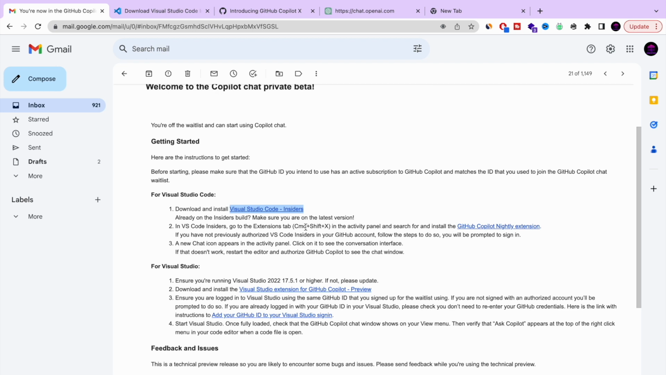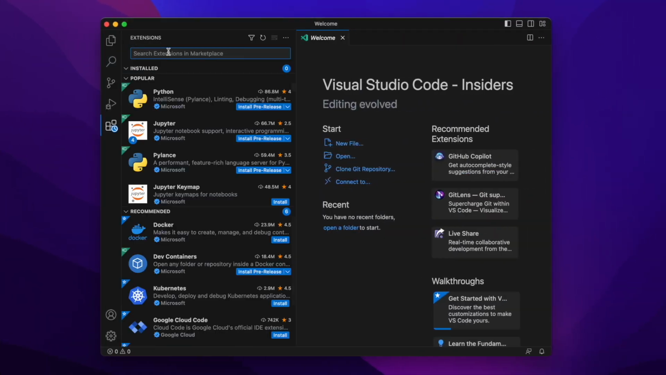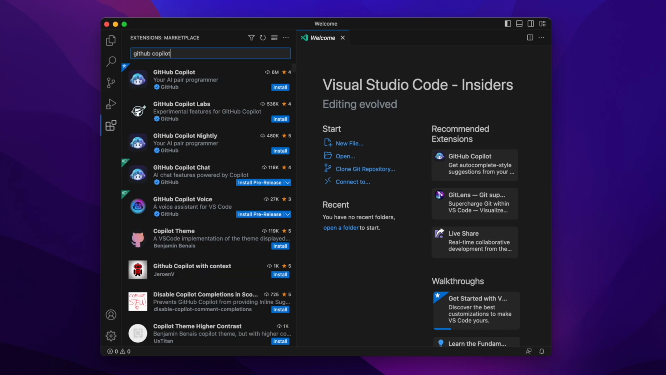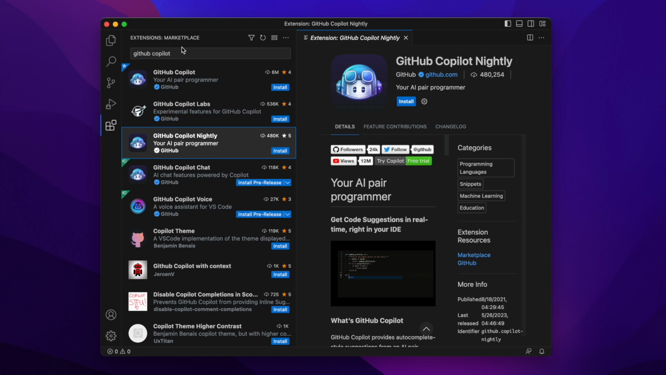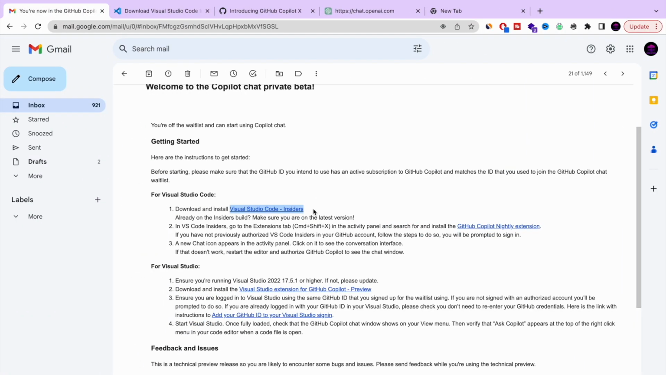What you want to do, let's go to the email, and basically what we want to do next is install the GitHub Copilot Nightly extension. Okay, so let's search for it, GitHub Copilot Nightly extension. You want to install that in order to make it work and activate ChatGPT inside your Visual Studio. If you have another GitHub Copilot, remove it. And while it's installing, let me see what else we need to do.